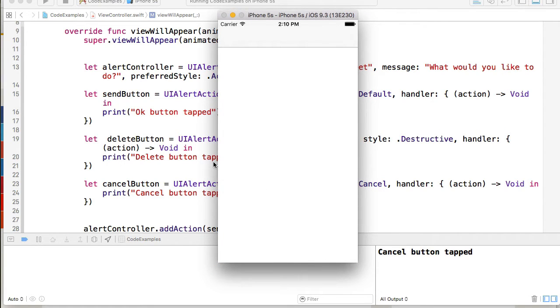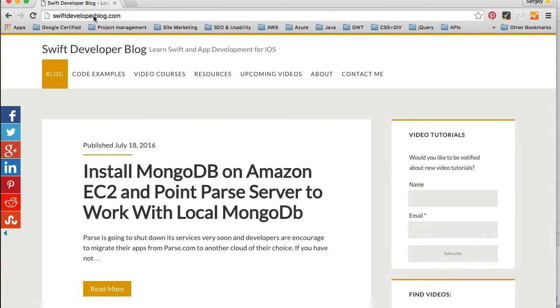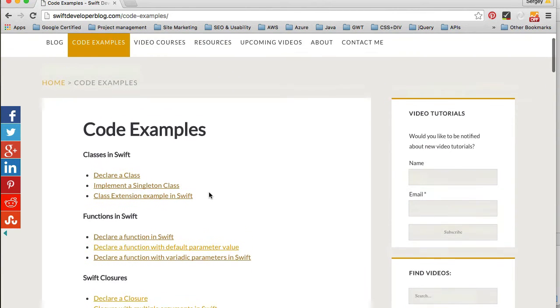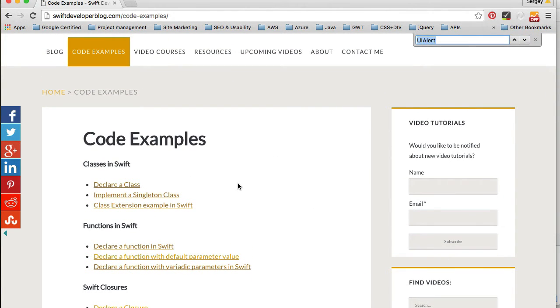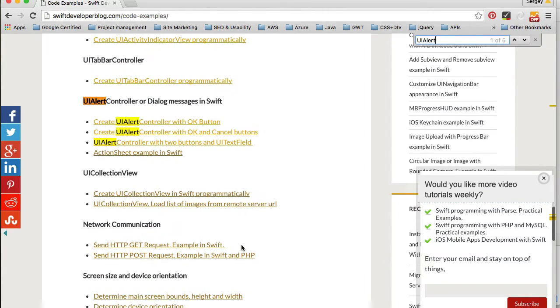the panel. And to create this action sheet, I will go to my Swift developer blog and I will switch to code examples section, because I do have a ready-to-use code example for this action sheet, and I will search for UI alert. And I have a UI alert controller here and a few examples how to work with UI alert controller, and action sheet is actually part of them.